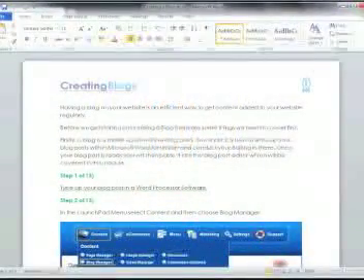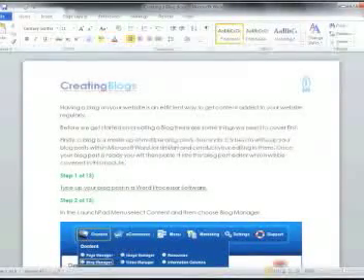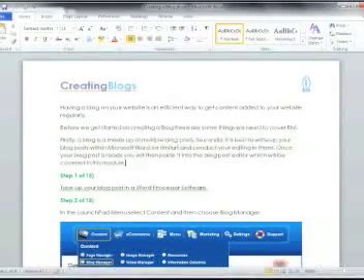Welcome to the LaunchPad Foundation's Creating Blogs module. Having a blog on your website is an efficient way to get content added to your website regularly. Before we get started on creating a blog, there are some things we need to cover first. Firstly, a blog is made up of multiple blog posts.